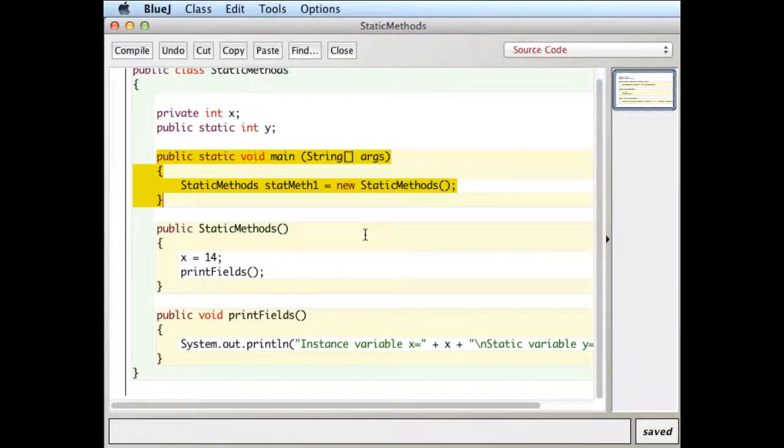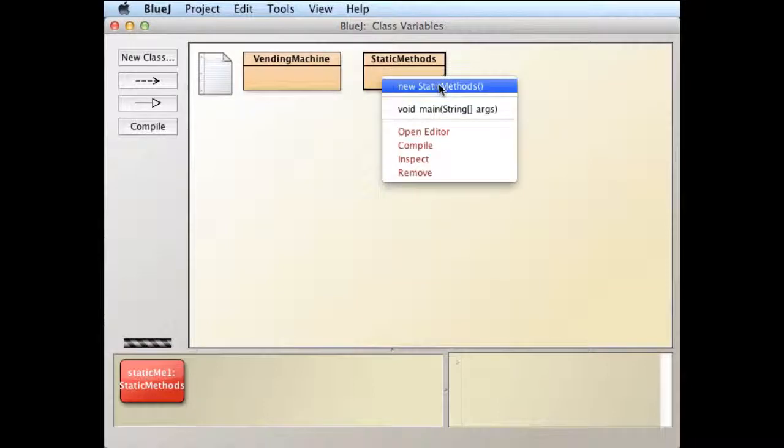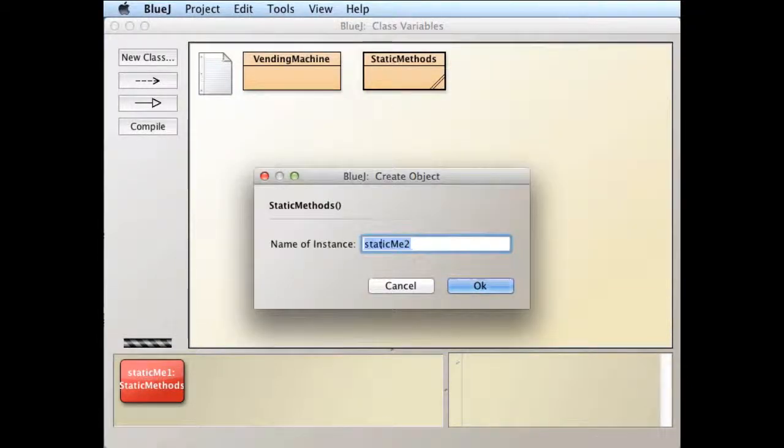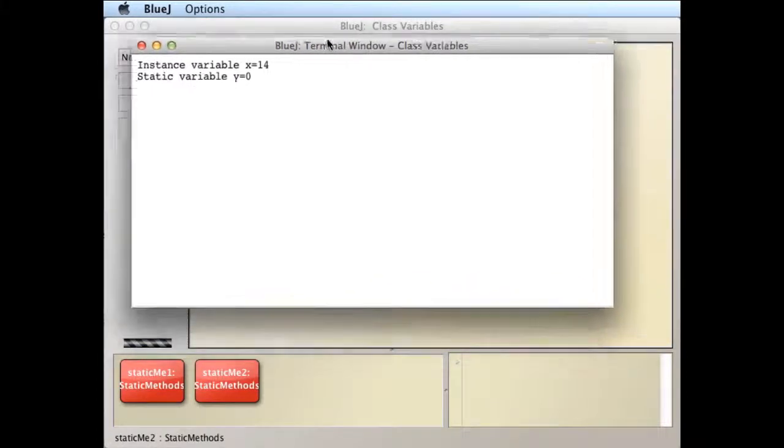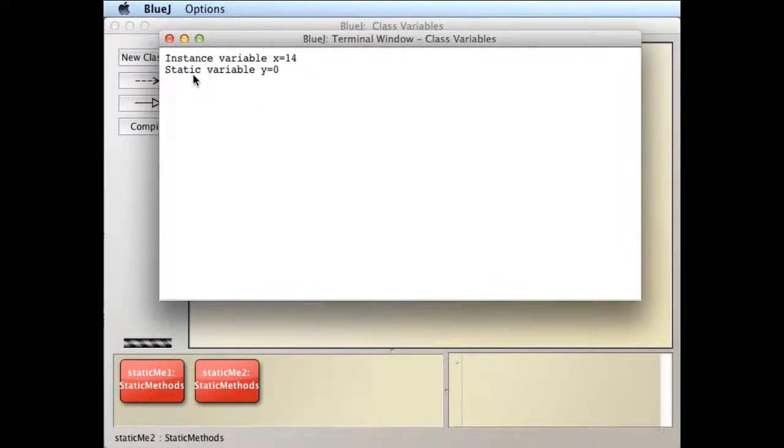And of course, when you create the object, the constructor gets run. And this constructor, in this case, sets x to 14. This is just a standard instance variable, not a class variable. So it's a variable of the object. And then it calls print fields. Okay? And that is exactly the equivalent, again, of doing this, right? There's the new, there's the name, say OK, and it creates an object of the class, right? And there's the output from calling the constructor, and the constructor calls that print method, right?